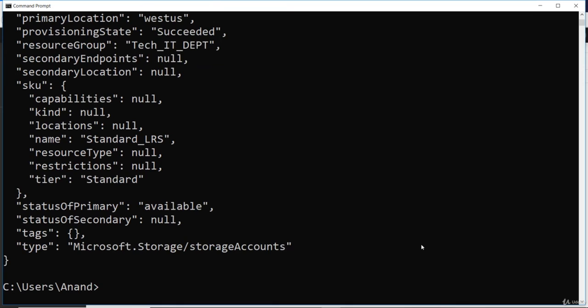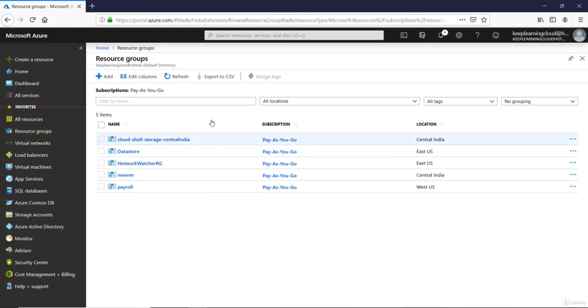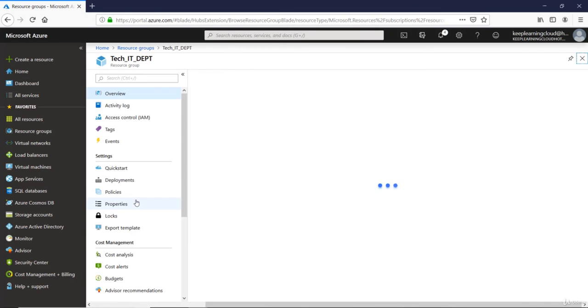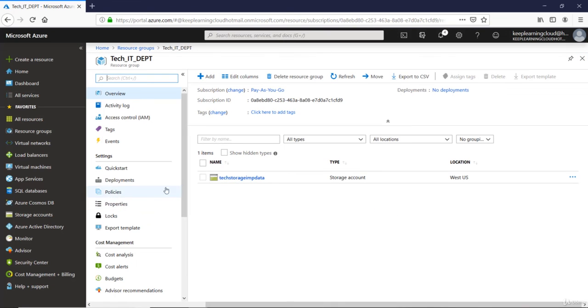Looks like the storage account is created. Let's go ahead and go to the GUI to see if it is actually there. I'll go to the graphical user interface, refresh the screen, and there you see tech_itdept is there as a resource group. Now inside this resource group, I must have the storage account. So in the last 3 videos, we learned how to create a storage account with the graphical user interface, PowerShell, and CLI.